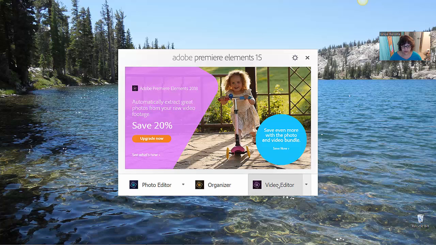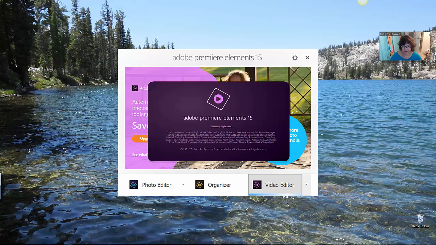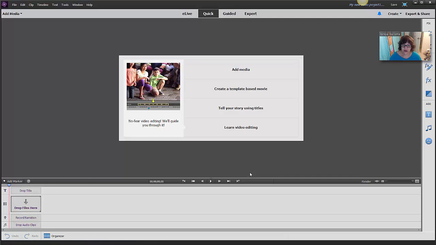So yesterday we opened it from this screen. We went to Video Editor, and we're going to continue with that. So here we are in the new authoring window, and what we want to do here is open the file that we were working on yesterday.